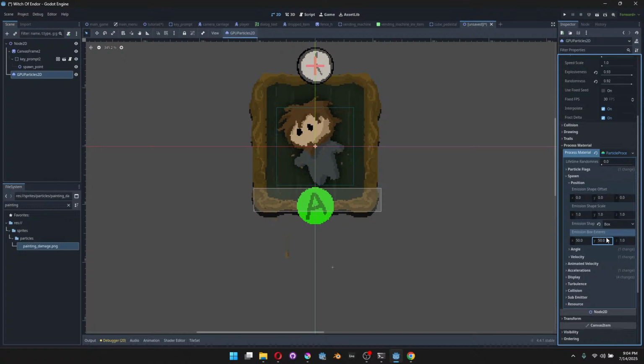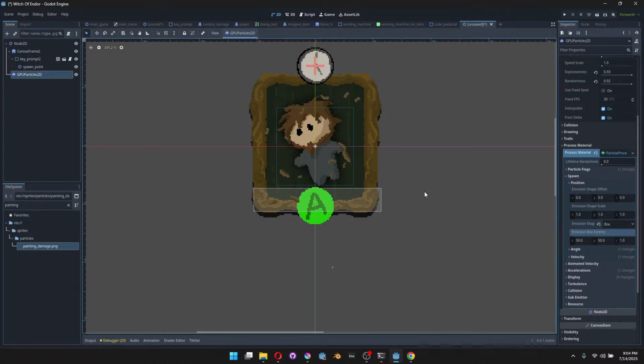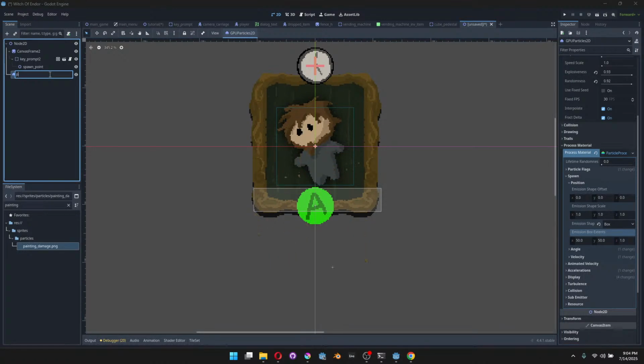$50, $50. Yes, okay. Painting, damage, particles.